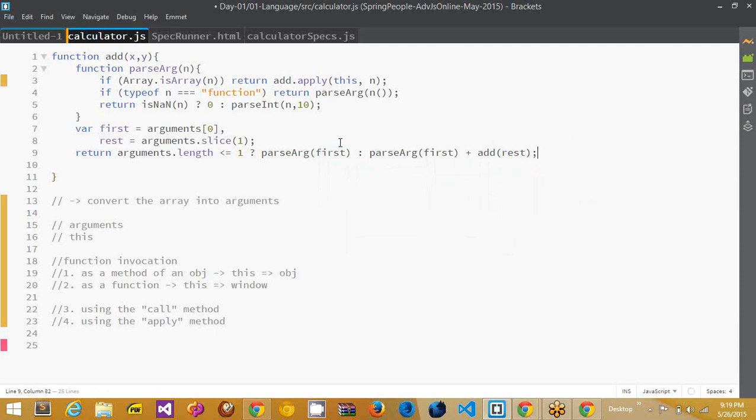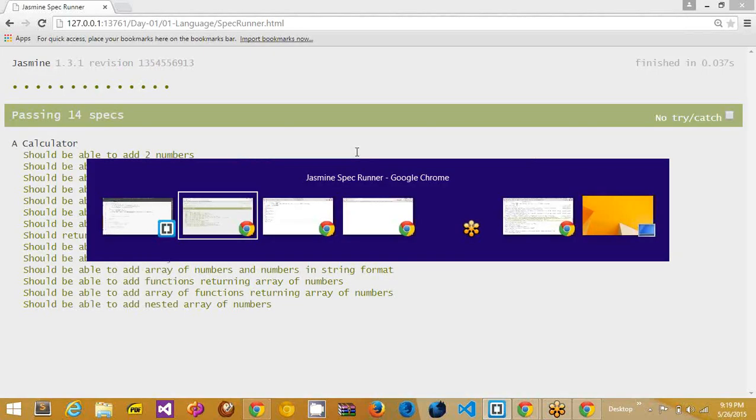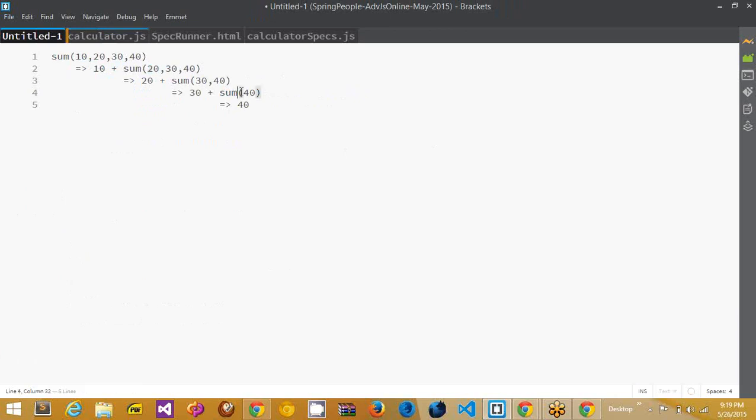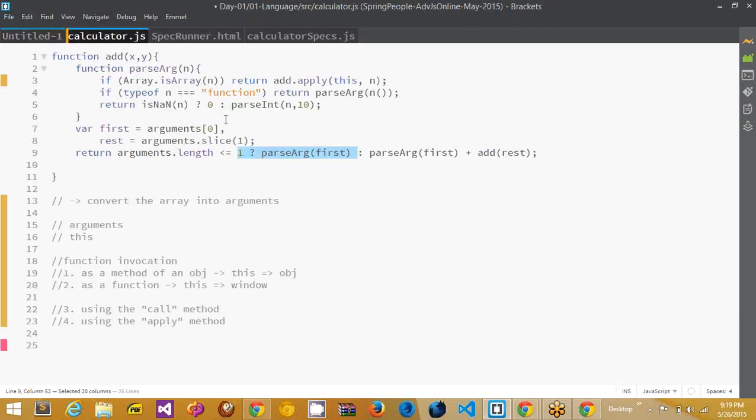Make sense? So this condition that you have written here is this last one: if the arguments is only 1 or less than 1, return the first one. Otherwise, the remaining is arguments of 0 plus the add of the remaining values. That is what we have done here: parseArg of first, and otherwise parseArg of first plus add of the rest.